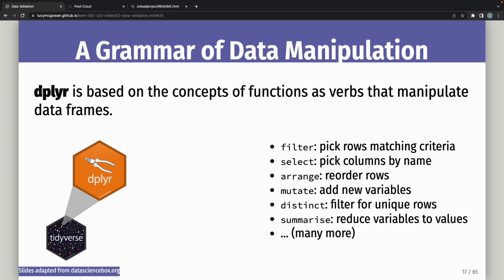So dplyr is basically based on the concepts of functions as verbs that manipulate data frames. The dplyr package works very nicely with pipes because the first argument is always going to be a data frame, and then the subsequent arguments will be what you want to do to that data frame. So you can create these kind of linear steps for data cleaning by piping. You take your data frame, pipe it to something that does some cleaning, pipe it to the next thing that does cleaning, and so on. It comes from the tidyverse package.